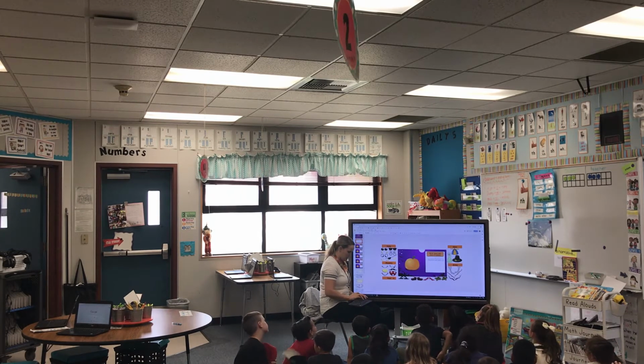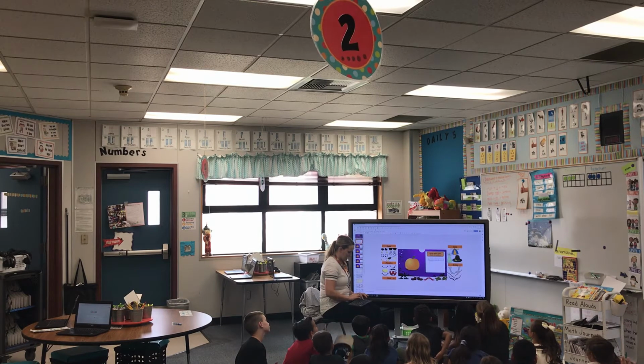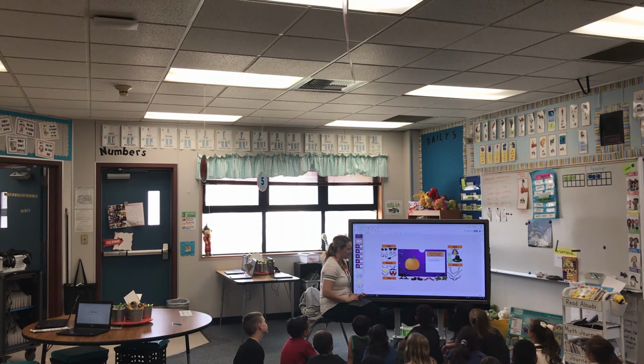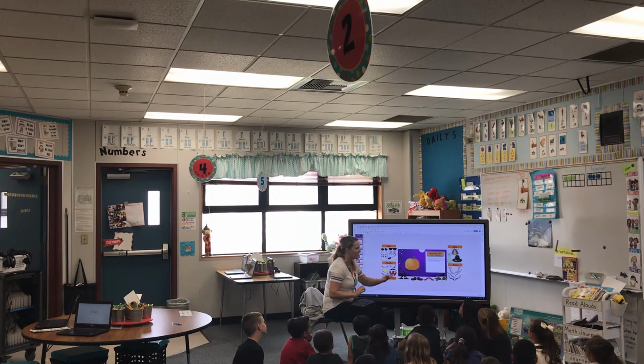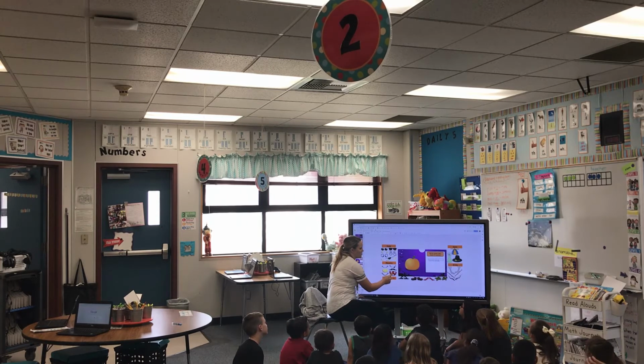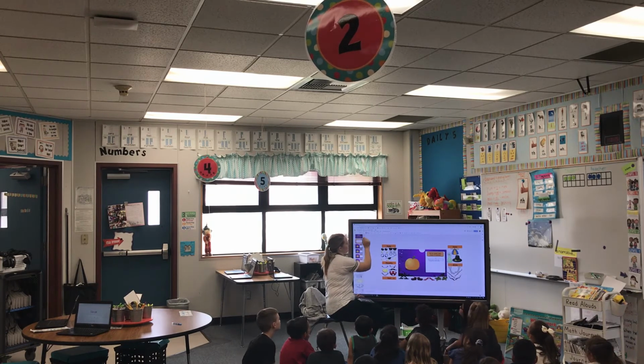My pumpkin has sharp teeth. Period. And you can write a sentence about your pumpkin. So now I got to make sure my pumpkin has sharp teeth. When you want to go back, you just press your arrow.